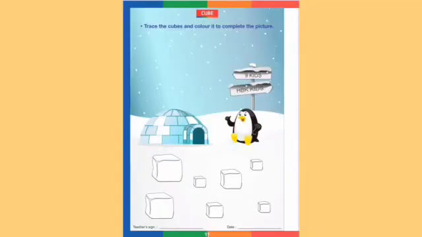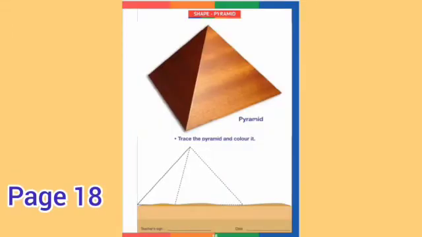Now, kids, please open your class workbook to page number 11. Here, can you see the dotted cubes? Yes. So, you need to trace the cubes and color it to complete the picture. Now, children, please open page number 18. Here, also you need to trace the dotted pyramid and then color it to complete the picture.